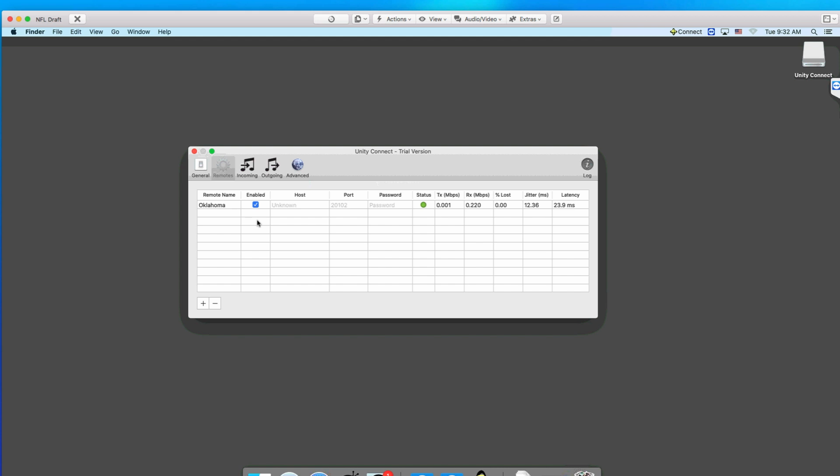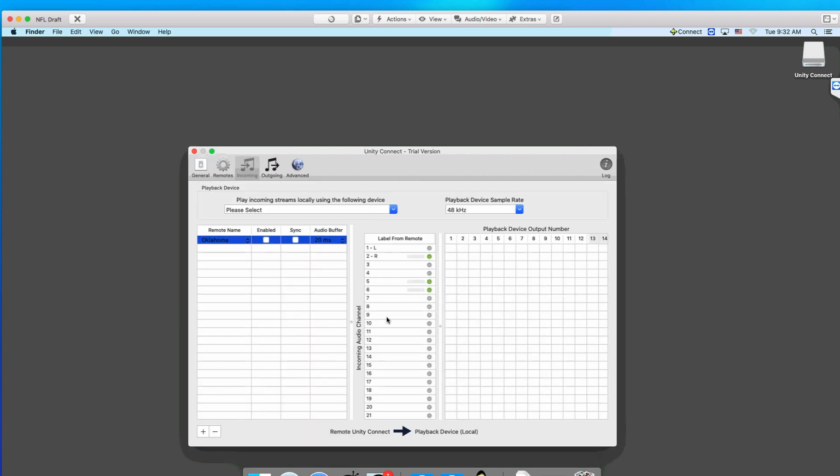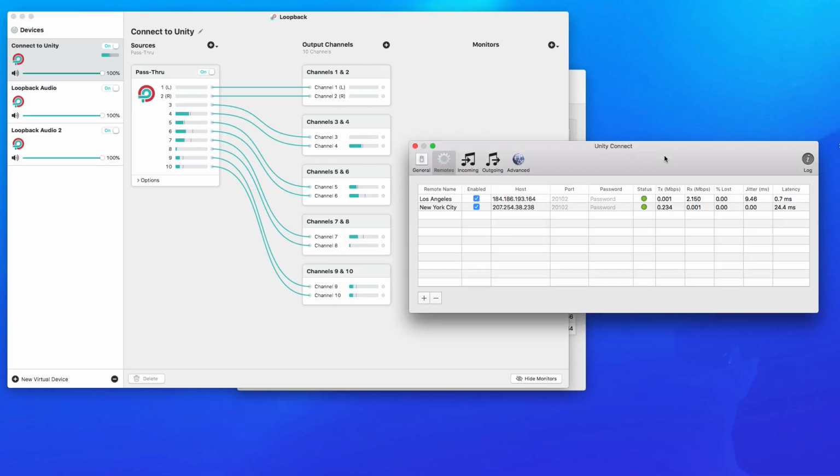And don't forget, you can daisy chain Unity Connects. One Unity Connect can send to multiple places. We have no real limits here. The limit is 64 incoming and outgoing streams. So again, here's Oklahoma's audio. This is actually me talking on my Motu, being sent low latency to this one, which is New York City, I think. Yeah, being sent to New York City. So anyway, that's Loopback. That's Unity Connect.